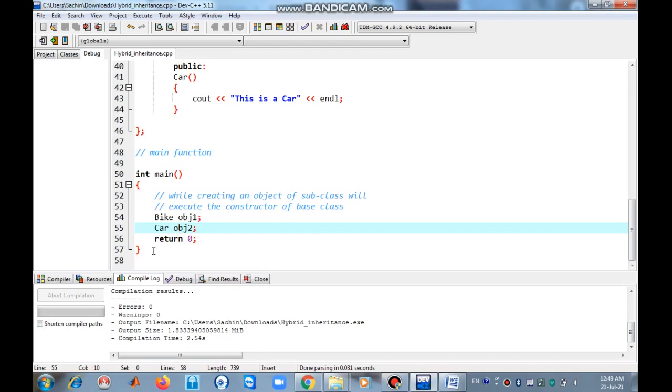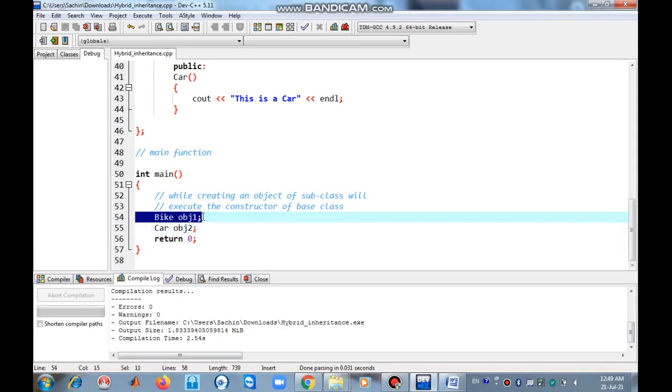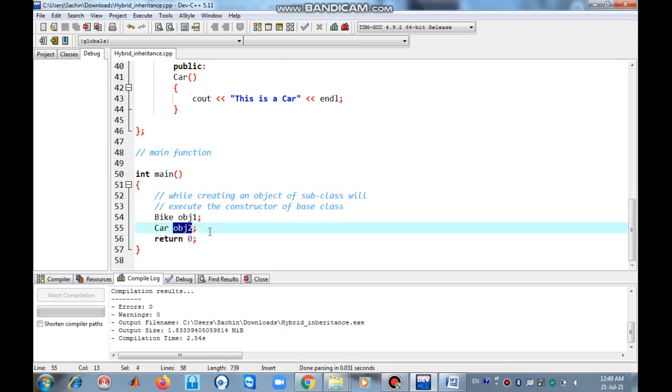So let us compile and run this code. After executing, at this line we will be executing two constructors: one constructor of the parent class and another constructor of the subclass. Similarly, for obj2 we are going to execute two constructors from the two parent classes and one constructor from the car class. So a total of 5 lines will come in the output. So let us run this code.